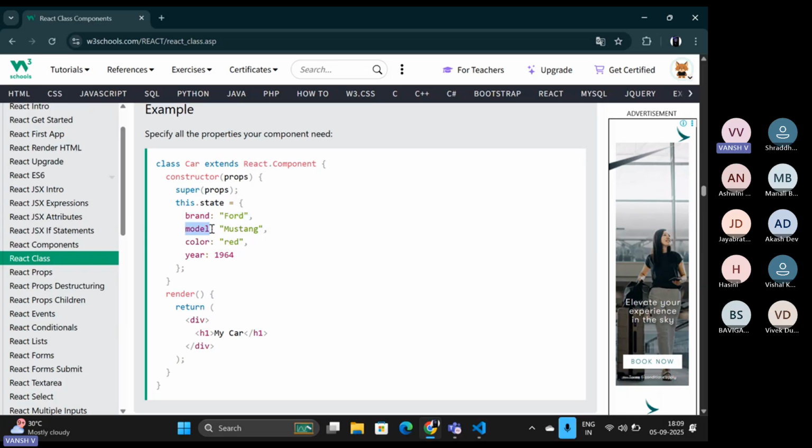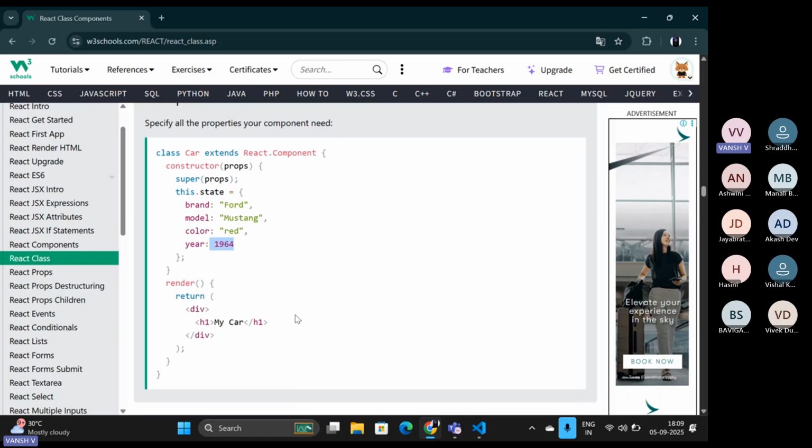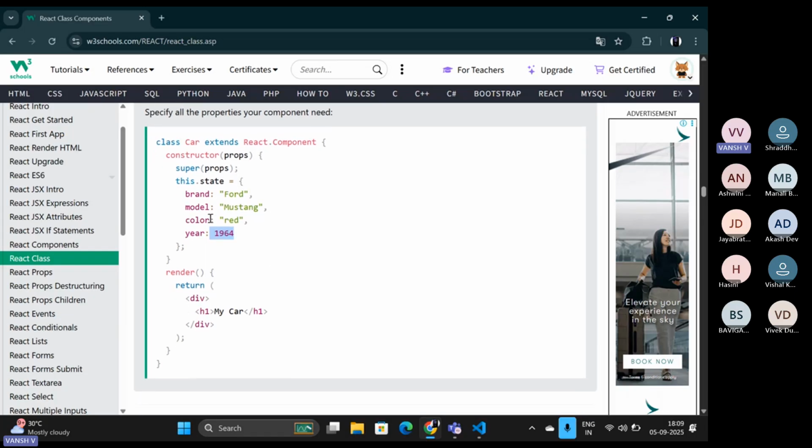Okay, model as Mustang, color as red, and year as 1964. So this is what they are doing. Now see, if they write some code like this, like h1, my car, after that this.state.model, then it will actually provide us the value Mustang. Here they are again not using these values. They are just showing us how you are going to initialize the state of a particular object.